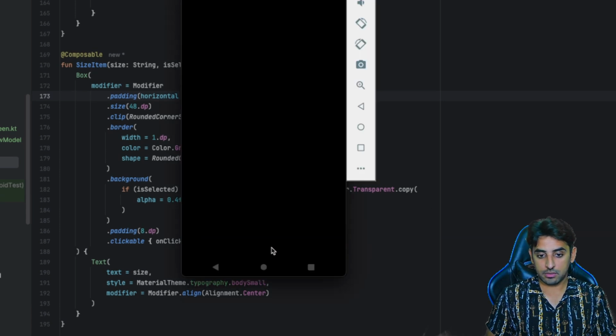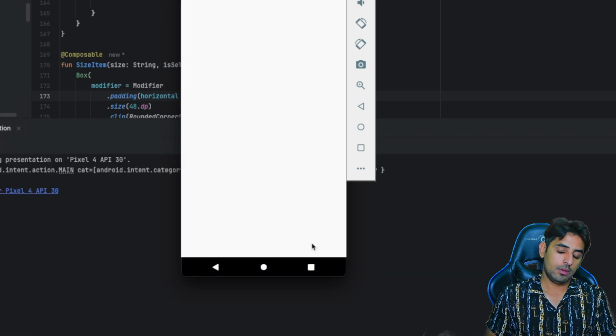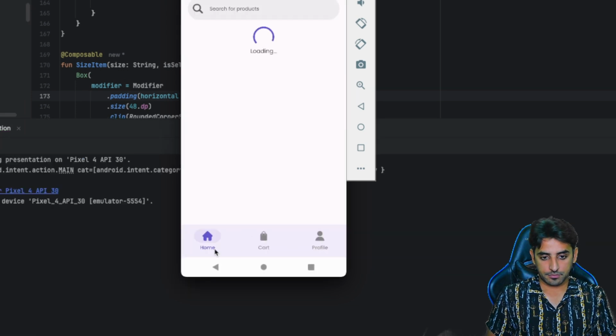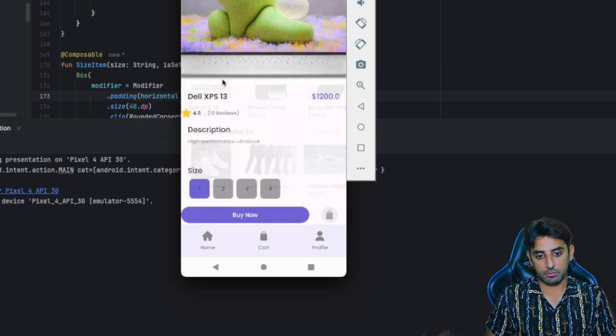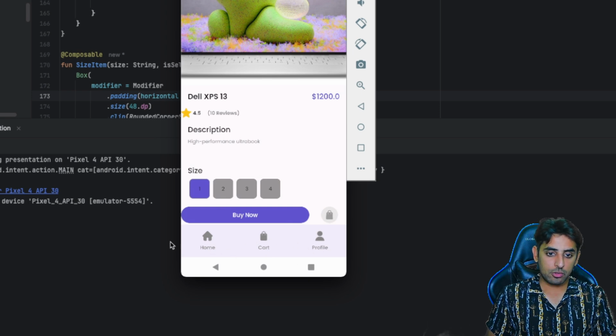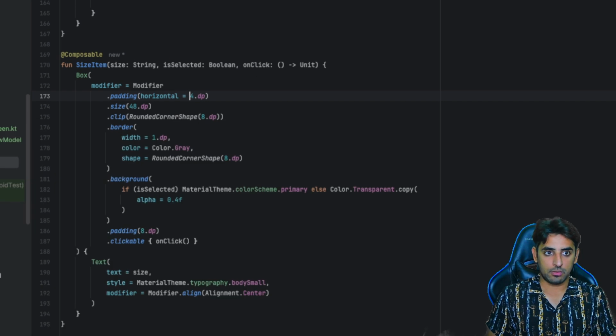Secondly, this is also a problem. You see, I don't want this to be here once we open that product details, right? For product detail, I just don't want this, and also this background color for this cart is not perfect. So let's just fix both of them, right?